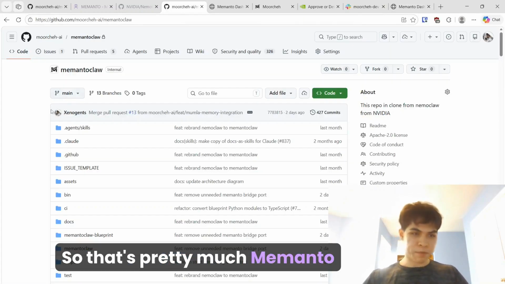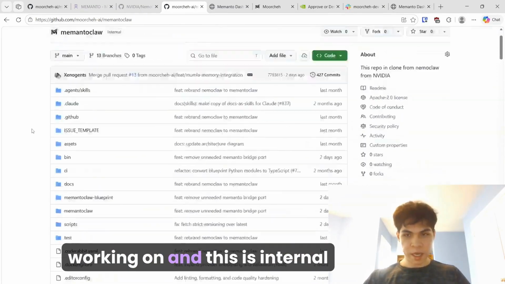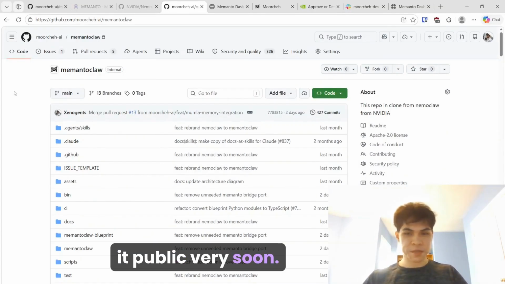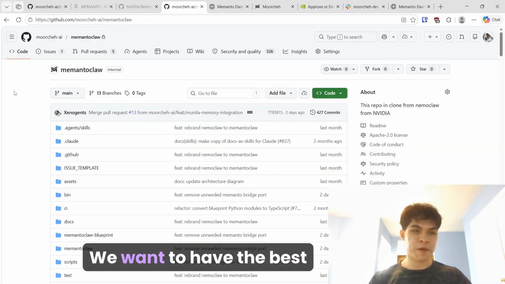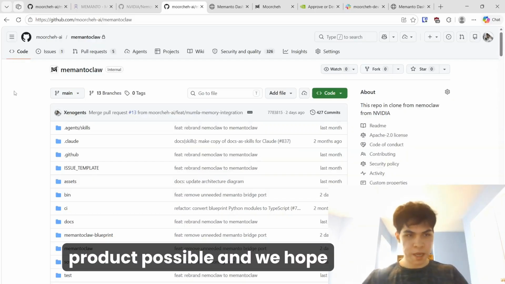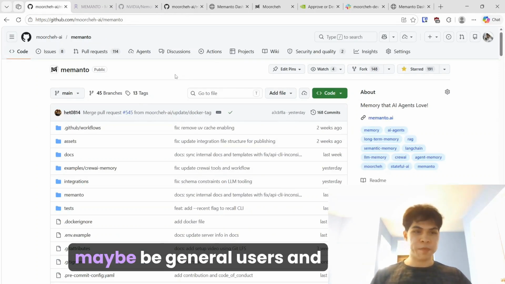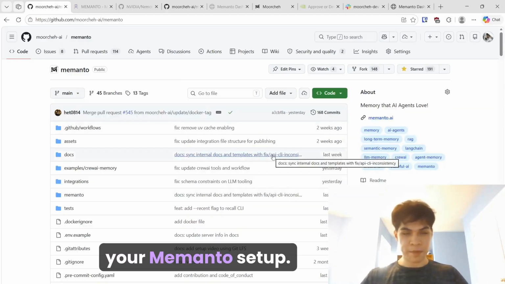So that's pretty much MemantoClaw. It's a full demo of what I've been working on. And this is internal right now, but we plan on making it public very soon. We're happy to receive any contributions or potentially any feedback. We're very open to feedback. We want to have the best product possible. And we hope you can contribute to Memanto as well, maybe be general users, and hope that you'll have a fun time building whatever you want with your Memanto setup.